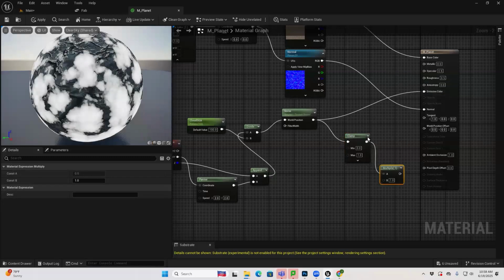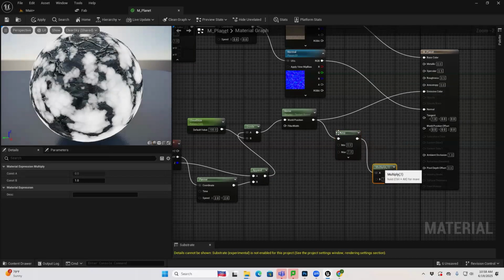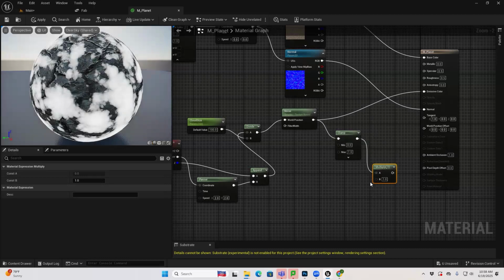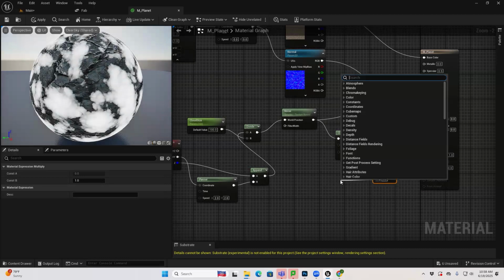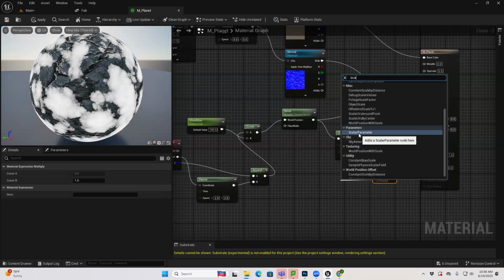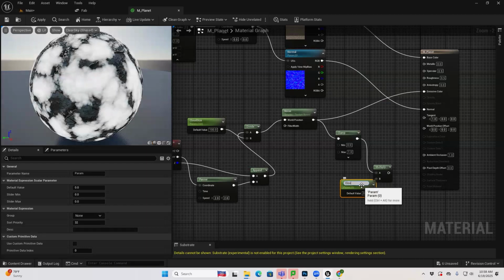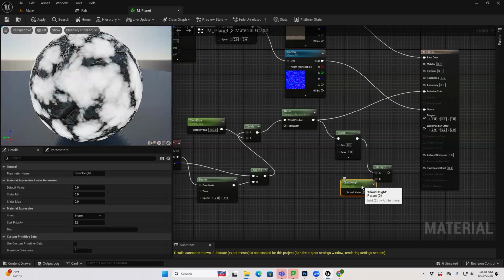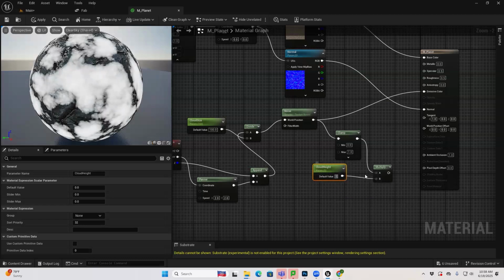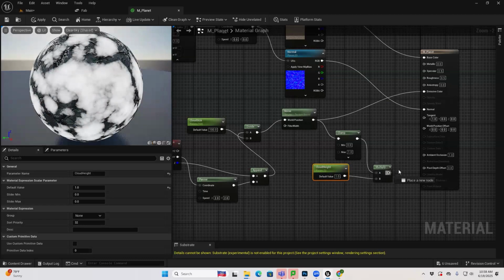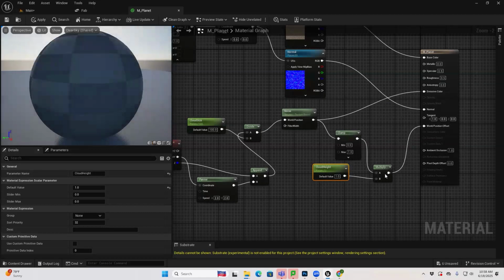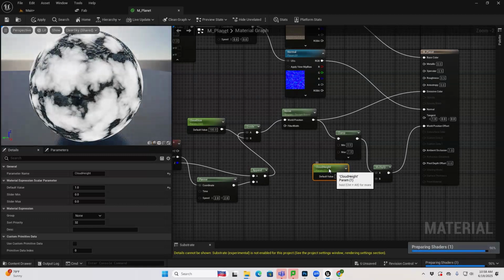Right? So what clamp does is it just gives me a 0 to 1 value, which I may not actually need, but it doesn't really matter. But I want to be able to control how much my displacement occurs. So I'm going to use another scalar parameter. I'm going to type scalar again and get a scalar parameter, and I'm going to call this cloud height. For now, I'm just going to leave it at 1, right? Anything multiplied by 1 is the thing itself. And I'm going to connect it to my world position offset, right?